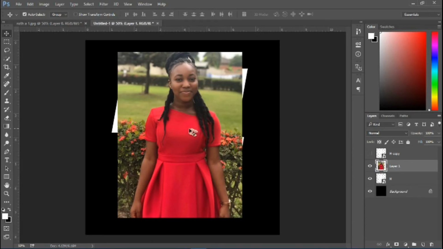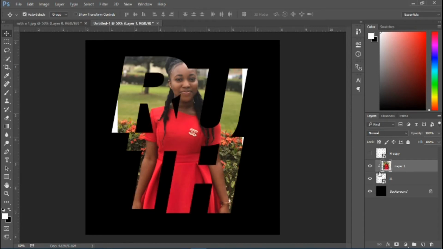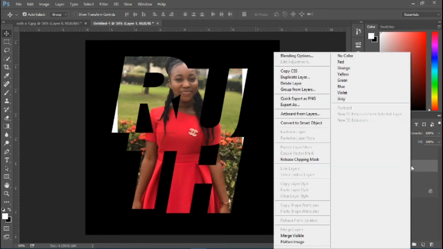Now to insert the photo in the text, we will need to press Alt Ctrl plus G on Windows or Option Command G on a Mac. You can also go to the layer by right clicking on it, and make it a clipping mask. But since we've already done it by using the shortcut, it comes here as release clipping mask.